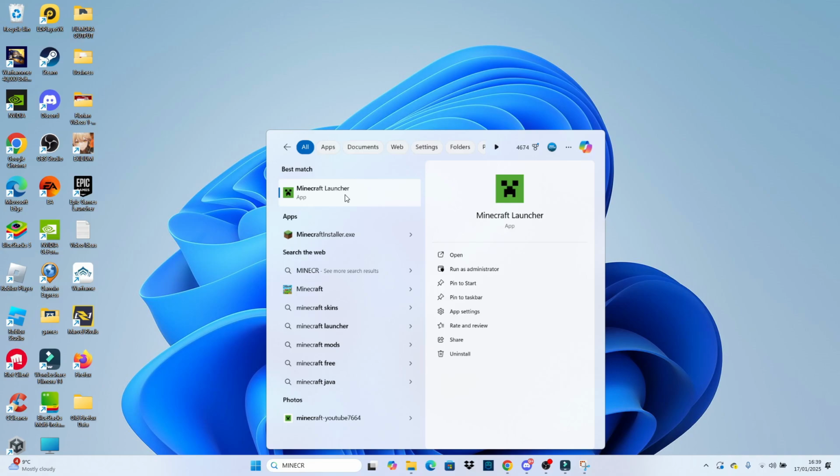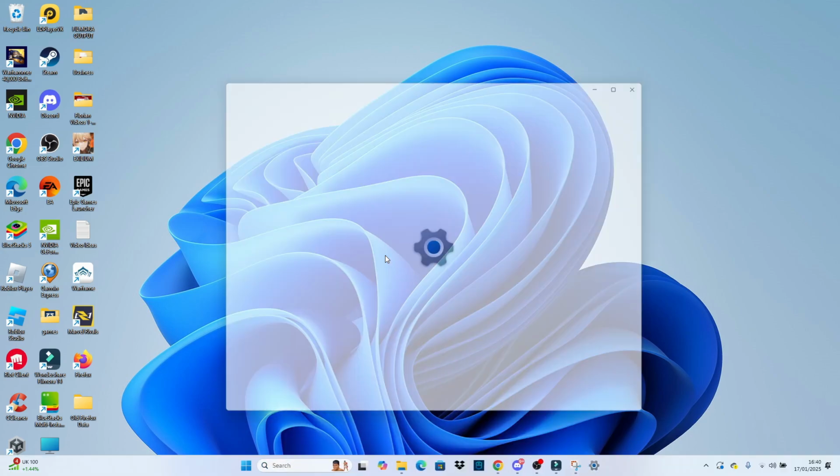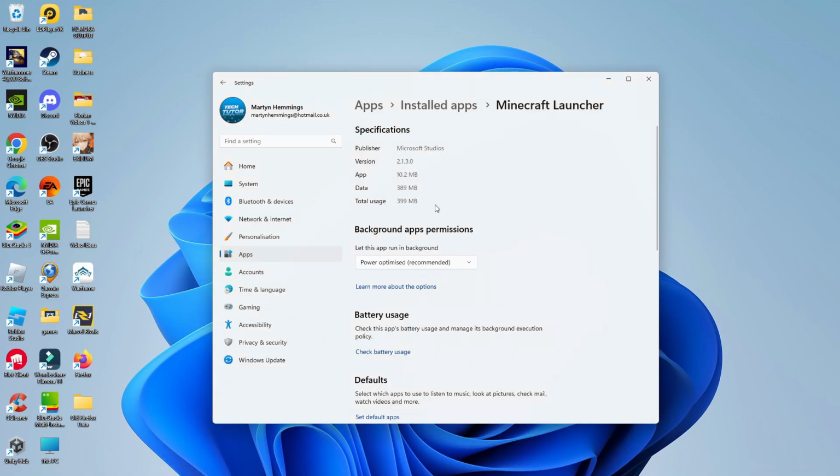What you want to do at this point is right click onto the launcher. And on this menu that comes up, you want to come down and click where it says App settings. So what that's going to do is open up a window like this. It's going to take you directly into the app settings for the Minecraft launcher.